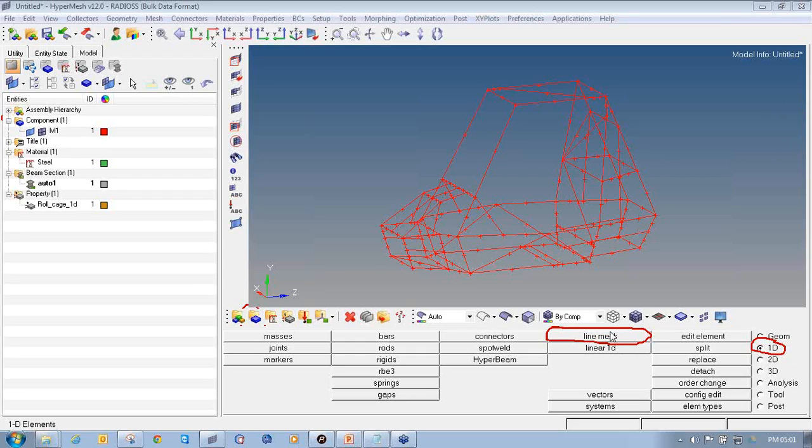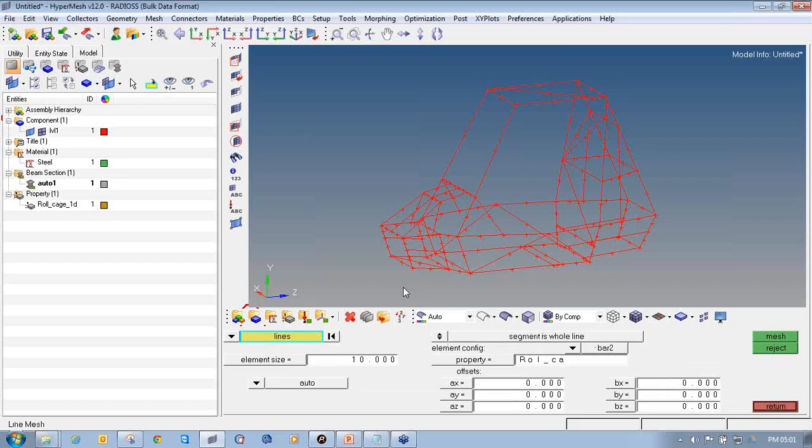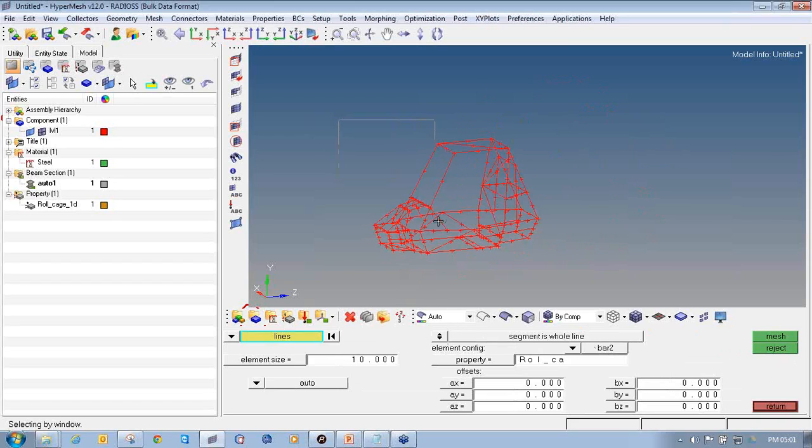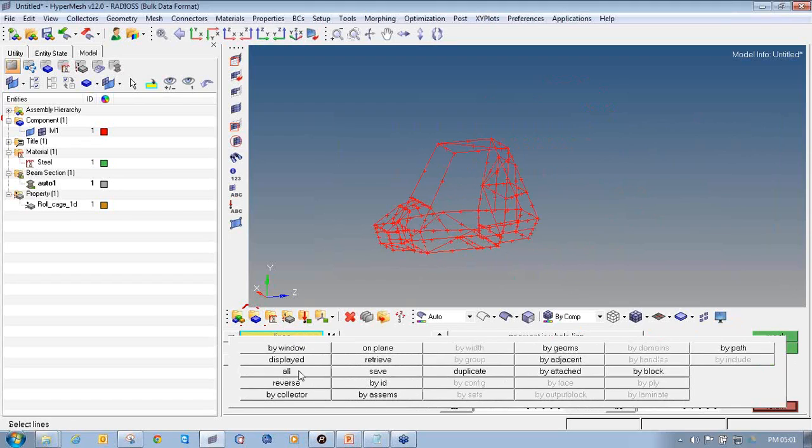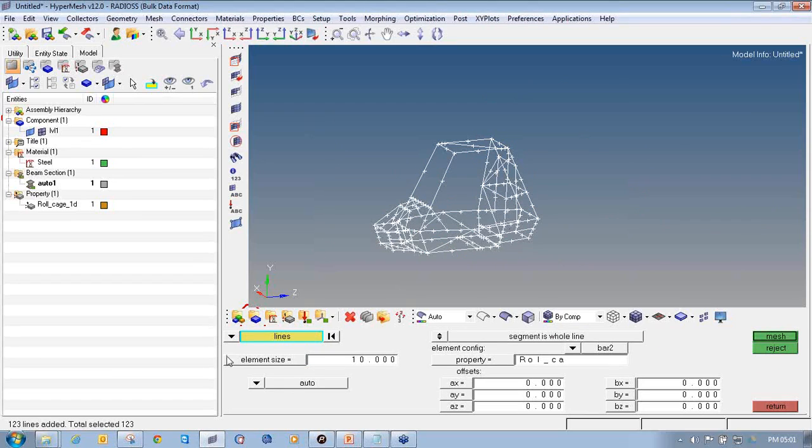So I will go to the 1D page, line mesh. I will select all the lines. So I will click on lines and say all, so it will select all the lines. Make sure the line segment is whole line. Element configuration is bar 2.